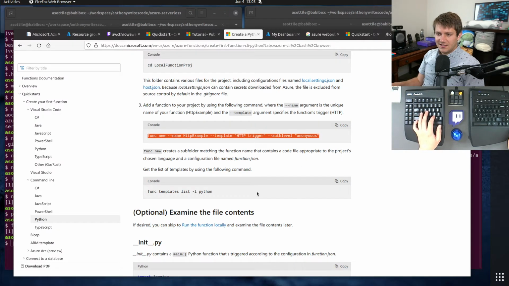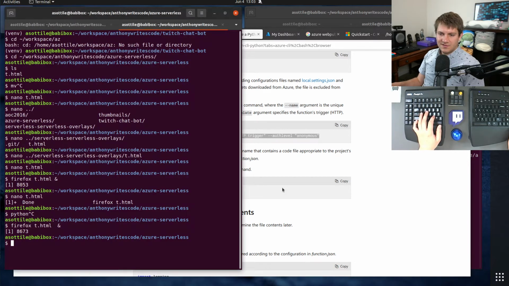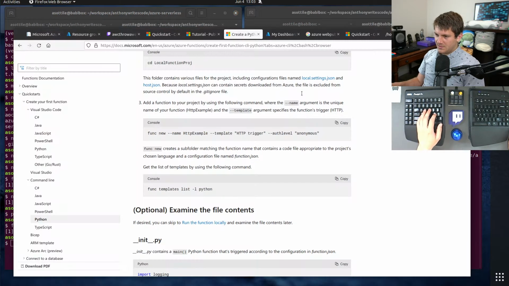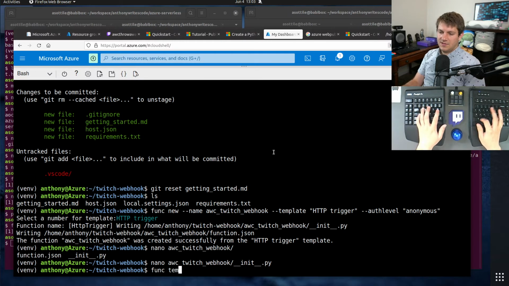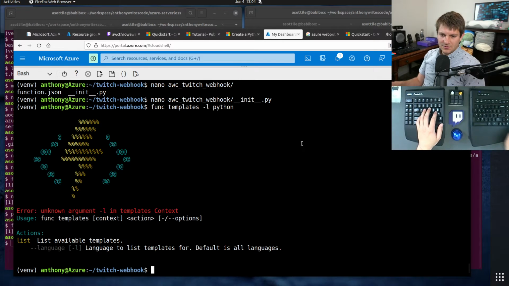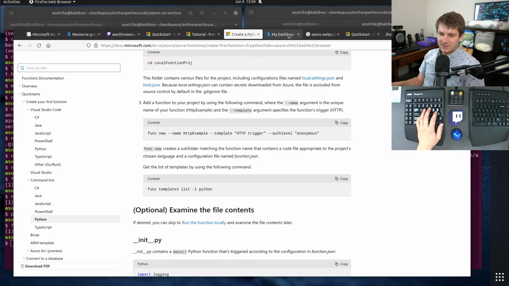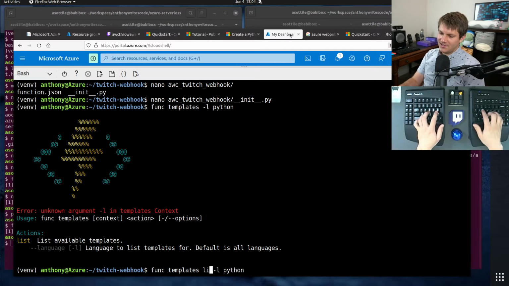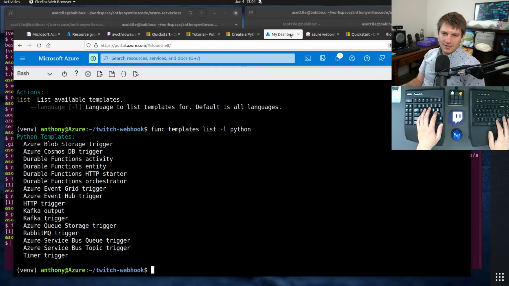func templates list -l python. Oh, are there other templates? Maybe we can get a Flask one. Oh, that's what we want. func templates. Is that what it was? That's kind of cool ASCII art. list -l. Oh, list language. I get it. That makes sense. Azure Blob storage trigger. Azure Cosmos DB trigger. Durable functions activity. Do we have a webhub sub one? Kafka, RabbitMQ. I think we want HTTP anyway, so I think we're fine.